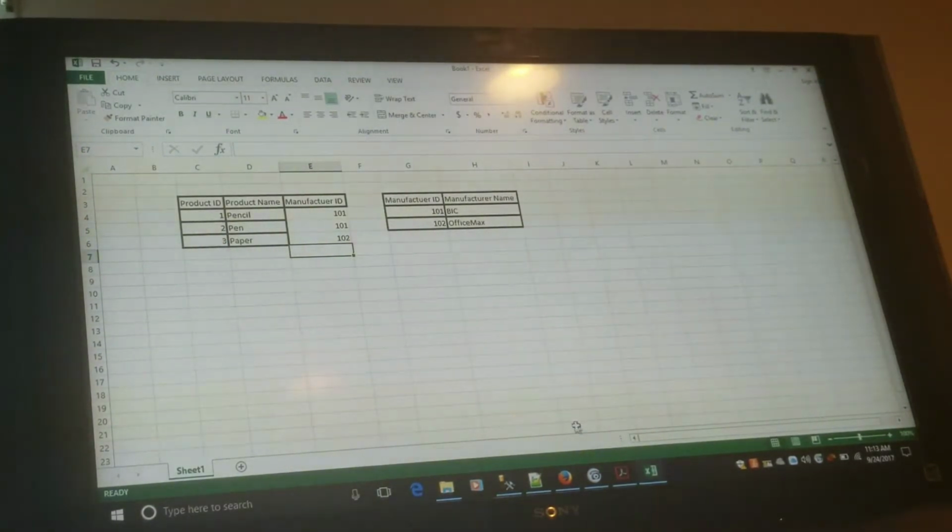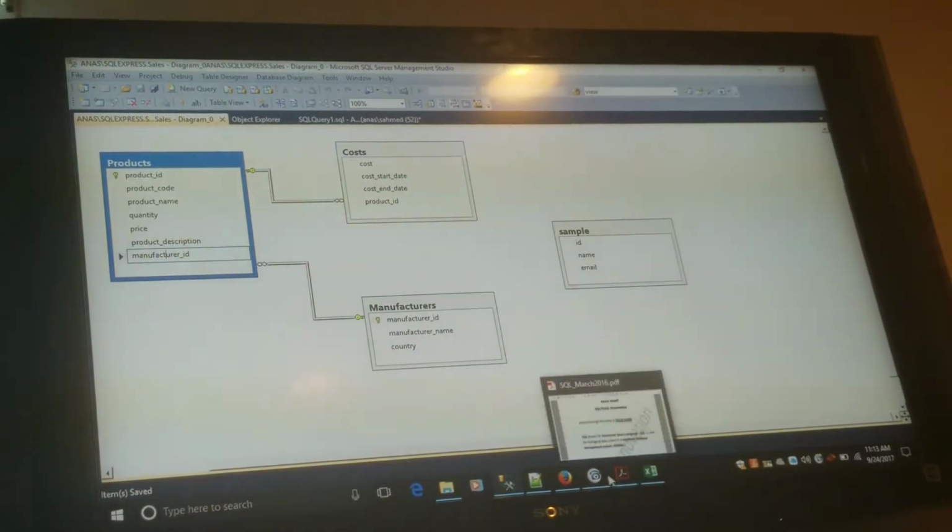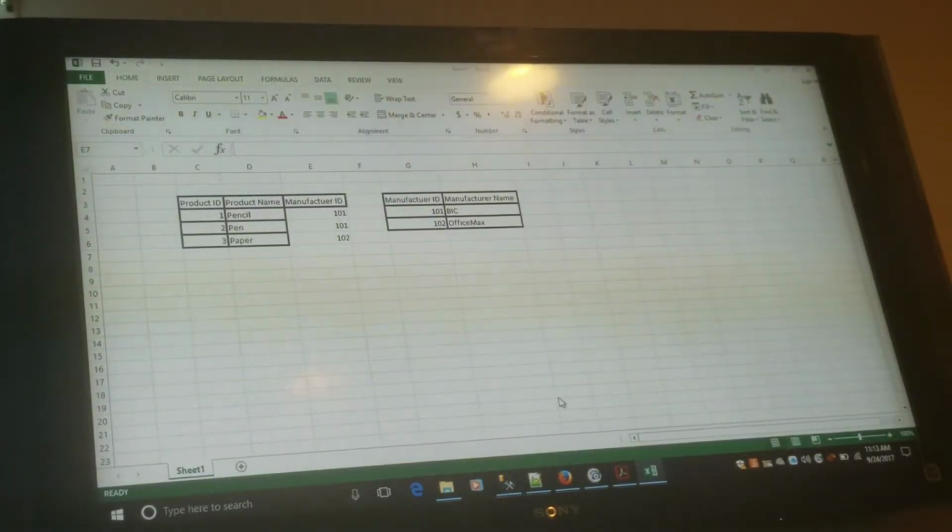If you look at our diagram, this manufacturer ID is part of the product table, right? So next to product, I have it here. I brought it here, so I can say okay. This is the foreign key here, and it tells me that this product is manufactured by 101. This product is manufactured by 101. This product is manufactured by 102. Right? Make sense? Okay.